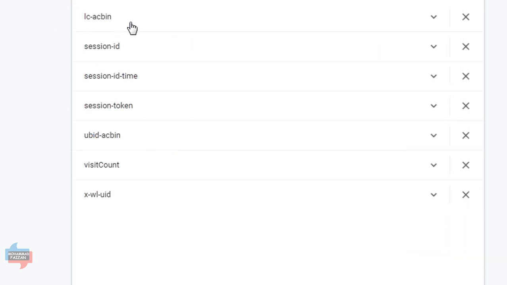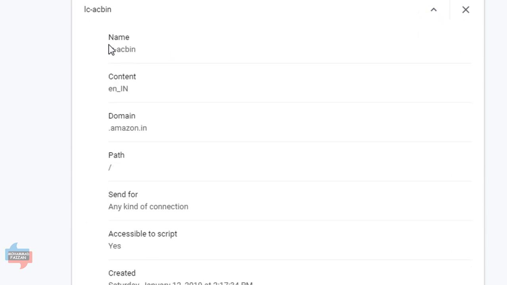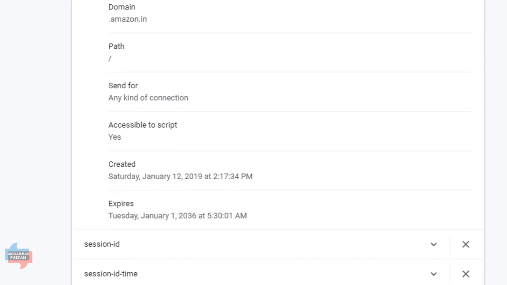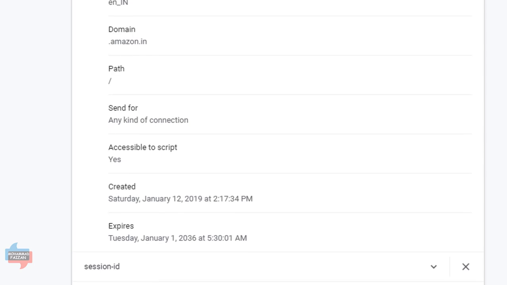Let's see the first cookie, ICAC bin. In this cookie you can see a name, ICAC bin, a content, en/_in, and domain amazon.in, and path, and this / means all the website we can access from this path. There are some options like send for, accessible to script, create date of the cookie January 12, 2019, and expire date of the cookie January 1st, 2036. So this is a very long time. This is one cookie from amazon.in.